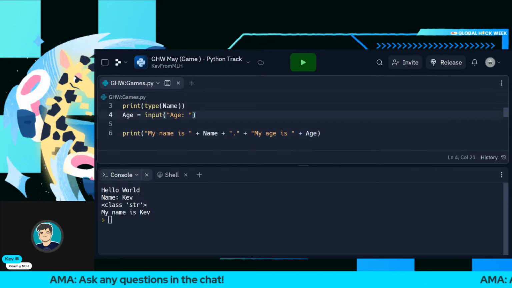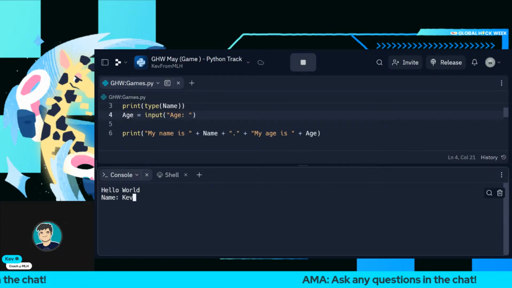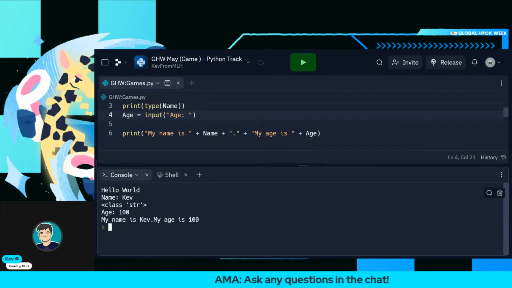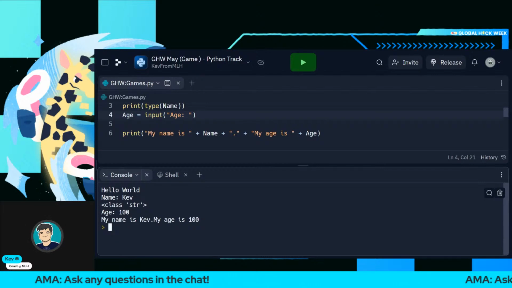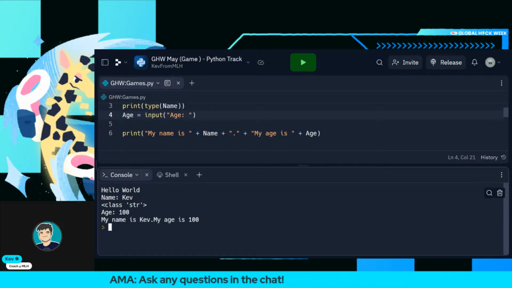And if I run this, I can do my name is Kev, my age is 100 years old. If I hit enter, you can see it builds the whole string out saying my name is Kev, my age is 100, right? Isn't that weird though? Because age, we entered 100. Shouldn't 100 be a number? And I just contradicted myself in saying that string concatenation only works with strings.